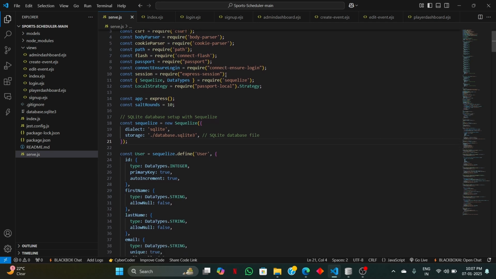The next one is Express Session. Sessions are managed using Express Session, which allows us to store user session data securely across multiple requests. To ensure that only logged-in users can access certain pages, we use Connect Ensure Login, which protects sensitive routes by checking if the user is authenticated or not. Next, we use the Sequelize database here.